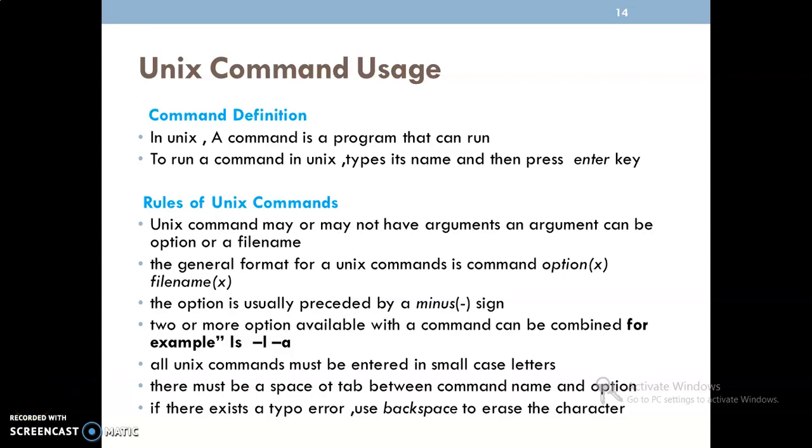Hello. Today in class we will discuss command usage in Unix. First, we'll understand the definition of a command.